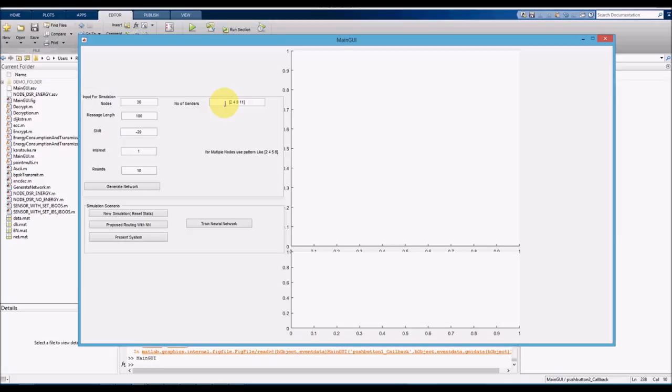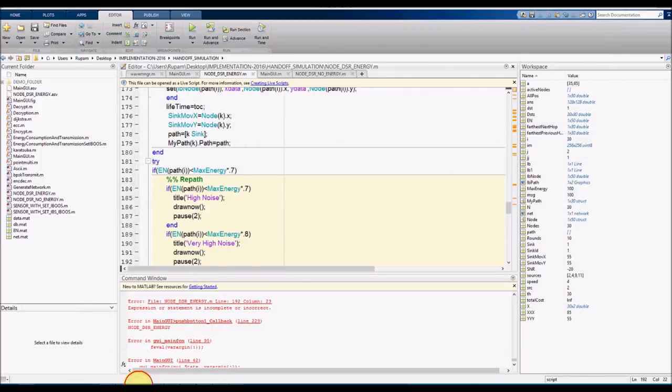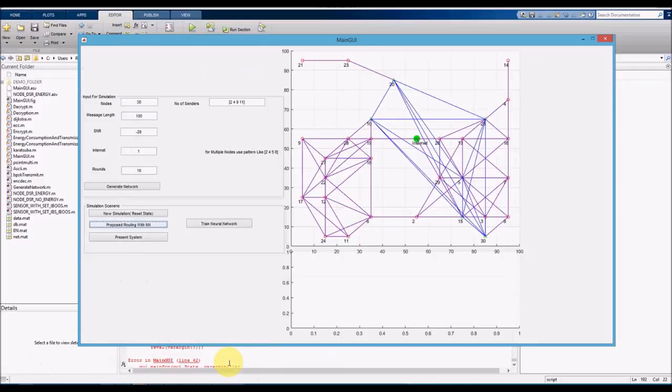Okay, let's generate a network. When you generate a network, you can see a green triangular mark over nodes 15, 30, 25. What we have done is given all the nodes with modulus 5 equal to 0 as the base station nodes. So node number 5 is a base station, node number 10 is a base station.